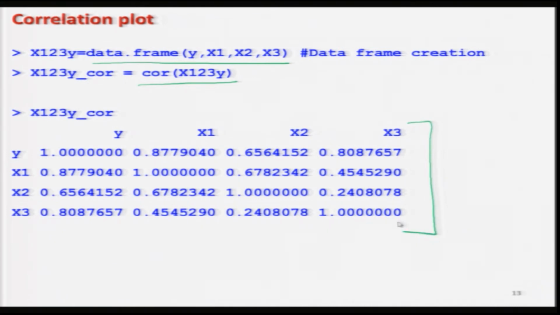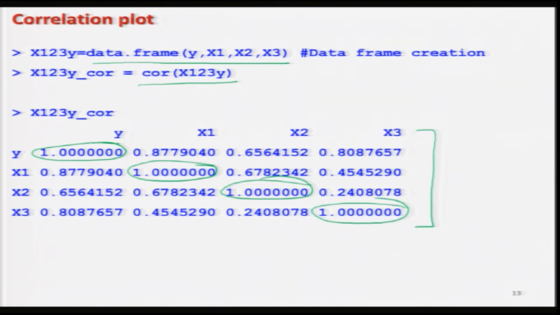So, you can see here the correlation coefficient between y and y, these are the diagonal elements, the correlation coefficient between x1 and x1, and similarly for x2 and x3. Now, if you look at the off-diagonal elements, the diagonal elements are always going to be 1 and we are not interested in those because these are obvious values. The more important values are on the off-diagonal parts. Looking at the first value, I am using different colors of pen here, this is 0.8779040, the value of the correlation coefficient between y and x1.